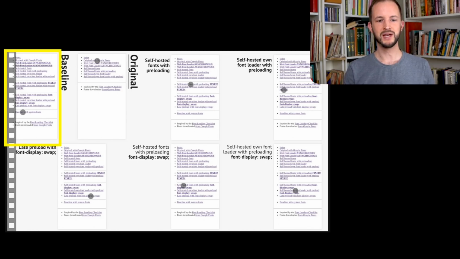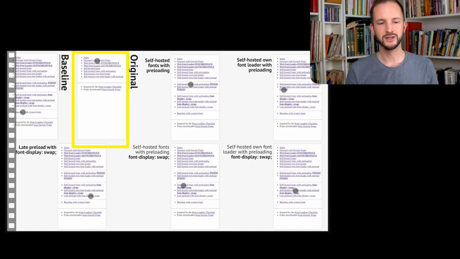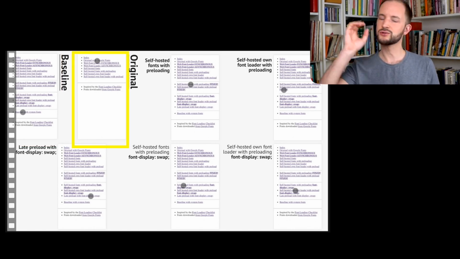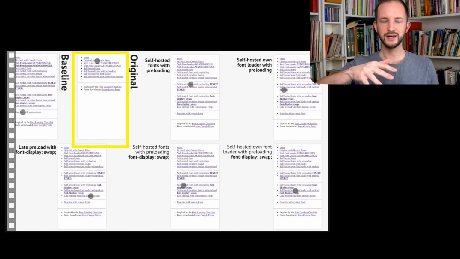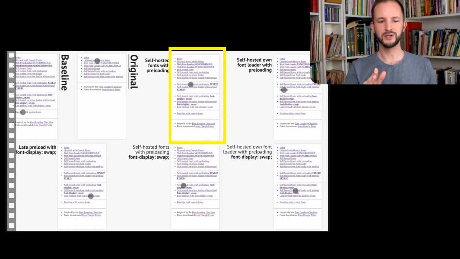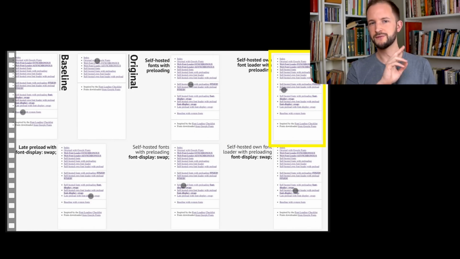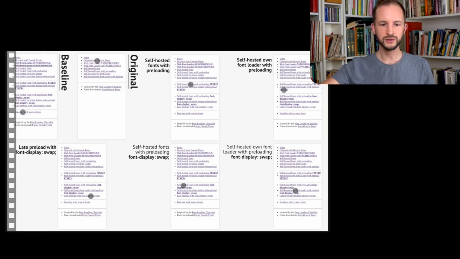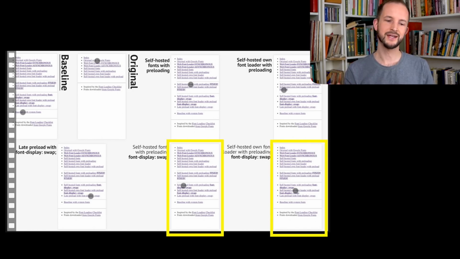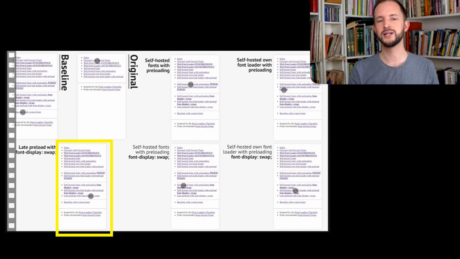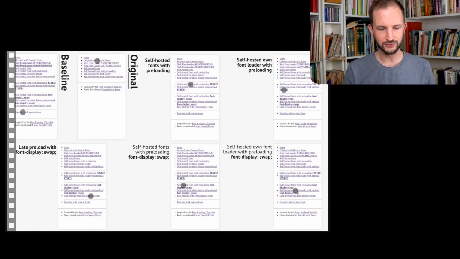On the top left, we have baseline. That is the one with system fonts. And then we have original. That is the one that is just dropping in Google. And then to the right, we have the self-hosted fonts with preloading fixed. And then to the right of that, we have self-hosted own font loader, the font face observer with preloading. And below those two, I've added font display swap to them. And then down to the left, we have the late preload suggestion to see how that compares. Let's run this.